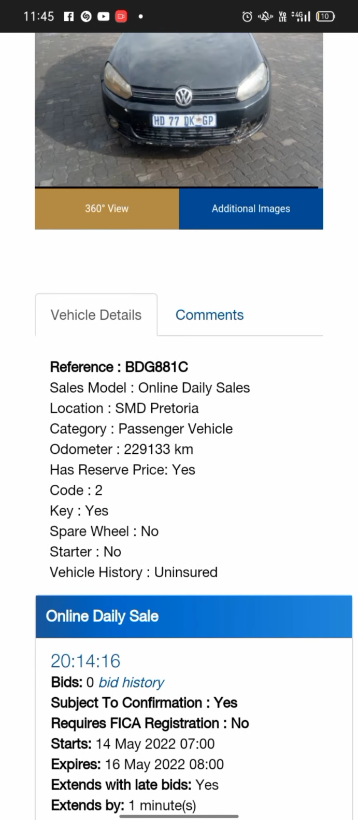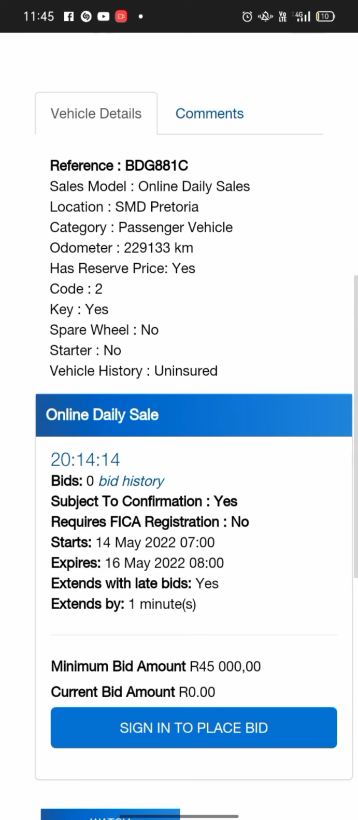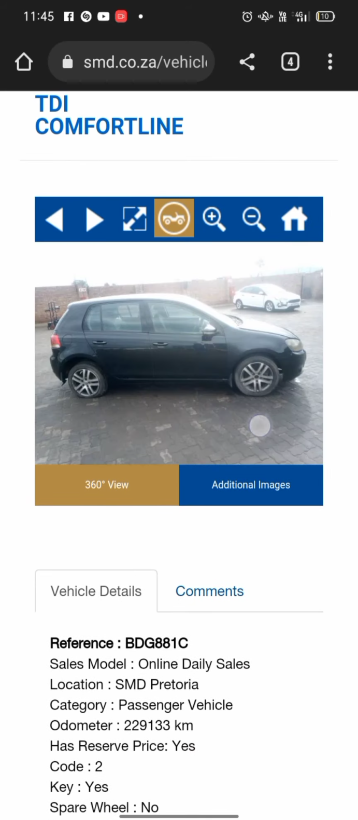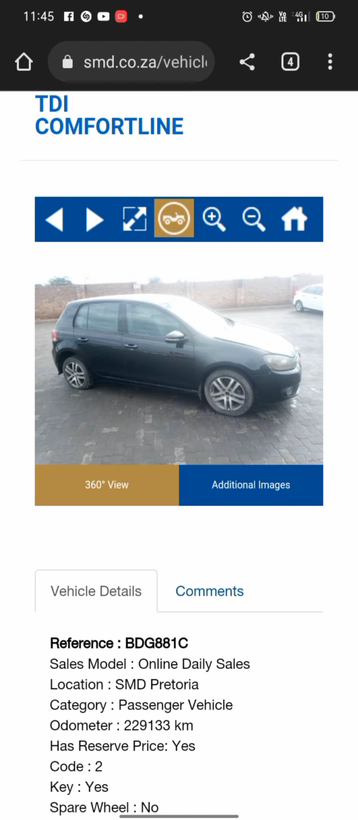The price is at 200. The pricing is at 45,000 at the moment. Nice. It's the fog light spec. Let's see the 360 view. Pretty roughed up on the wheels, but nothing much on the body.